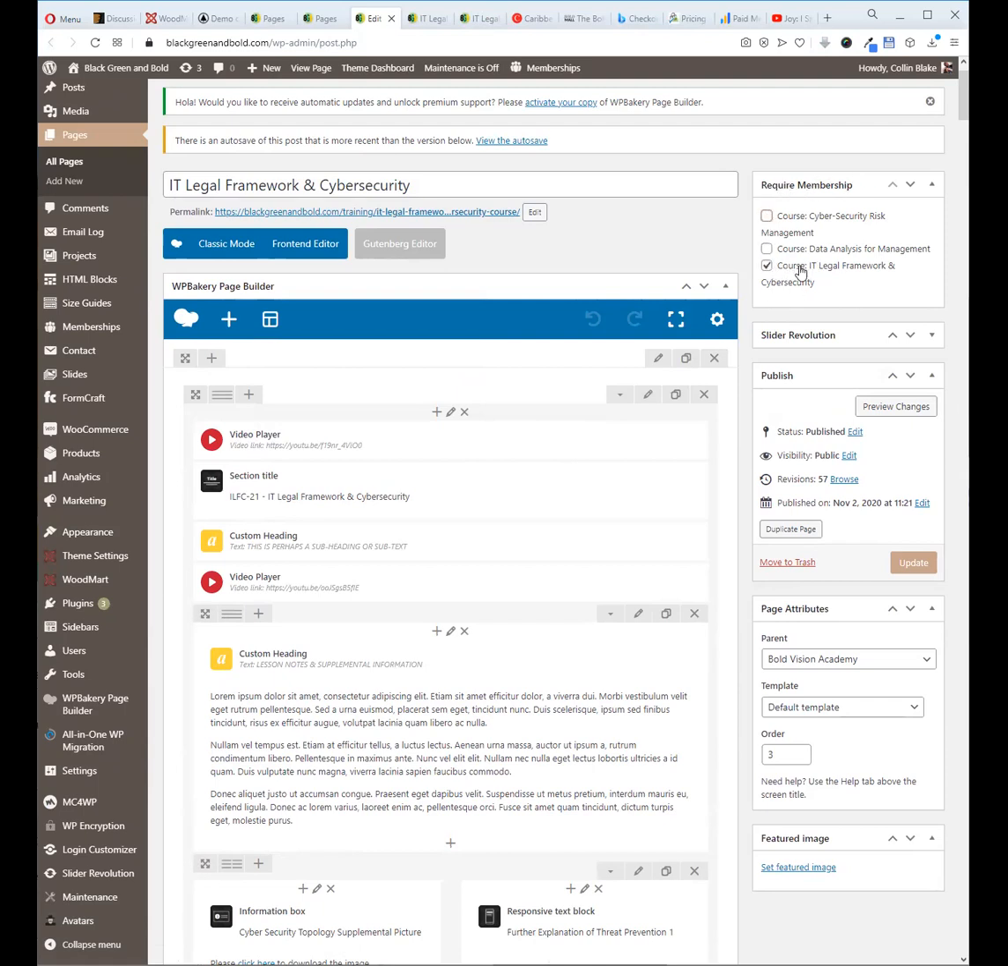So the IT legal framework here, IT legal framework here. That's the only one that's supposed to be selected. Leave these empty. Now that I'm a member of this, I should be able to see it on the front end. So if we open the front end editor, let's look and see how that looks now on the front end, now that I have access to it.